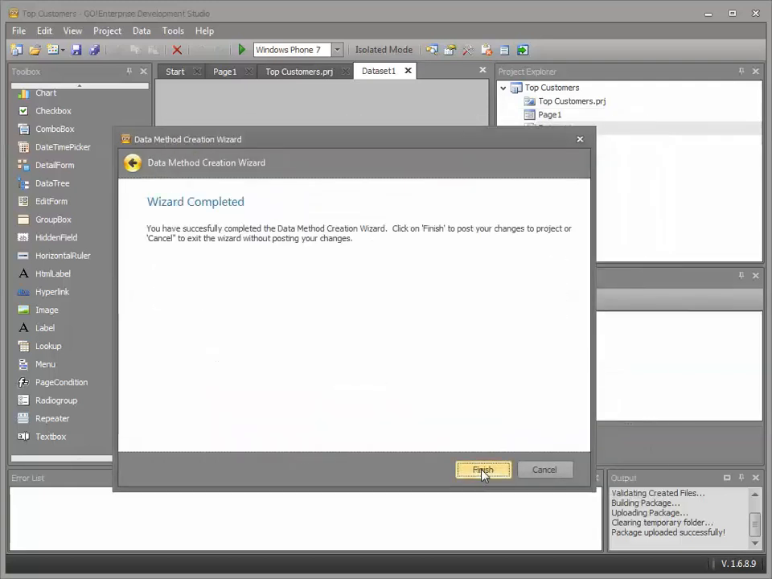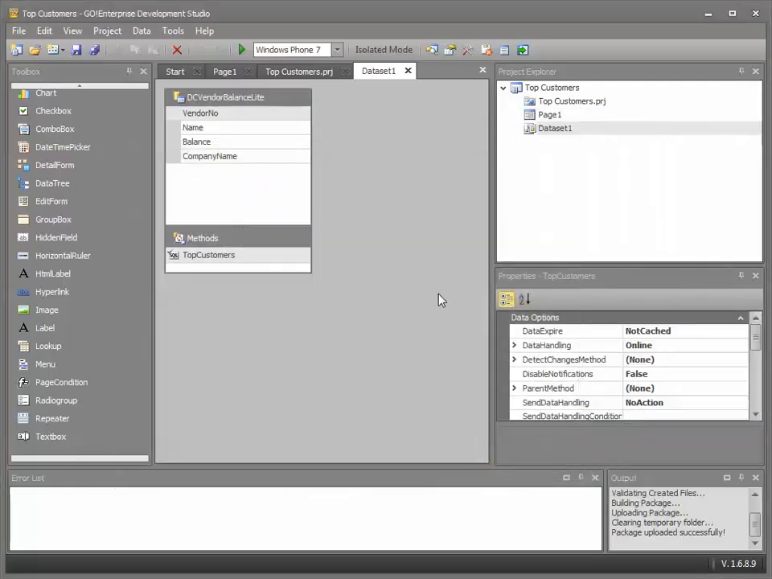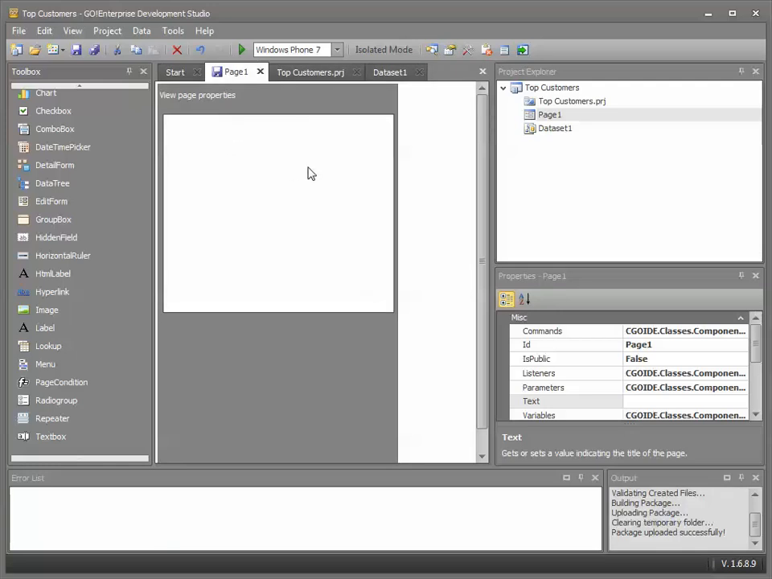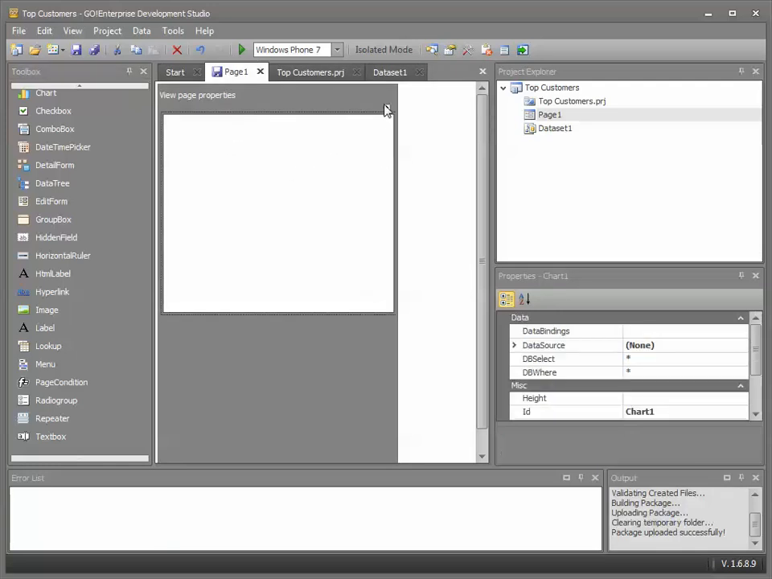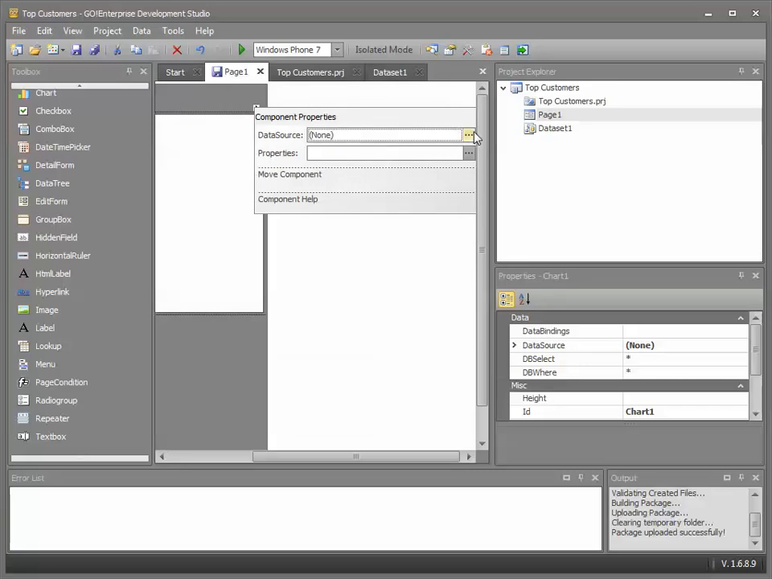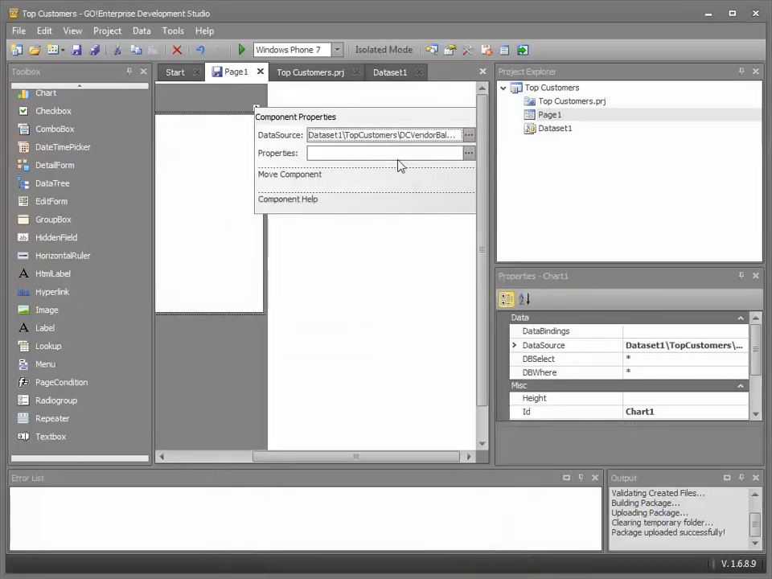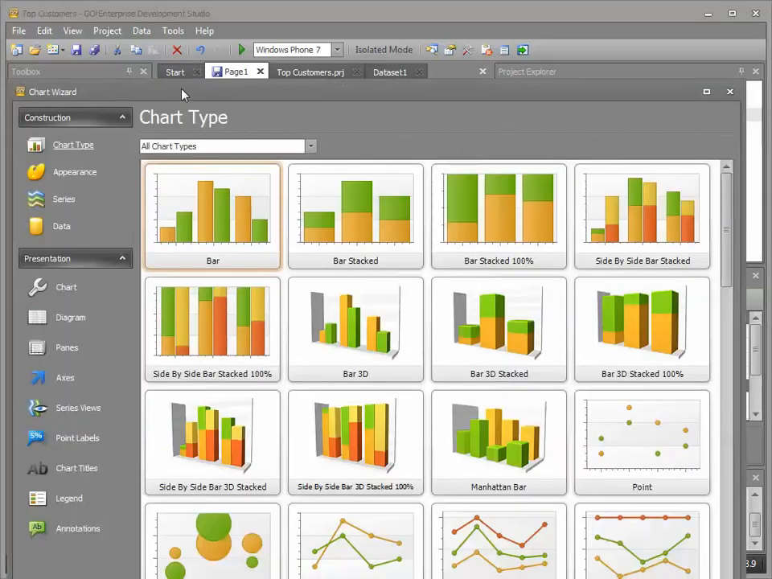Click next and we'll go with the default for each of the other parts of the data wizard. So we've got our connection to our SOAP web service. Let's add a chart component. Go onto our page, drag and drop, bind to a data source, the one we've just set up, and hit properties to go into the chart wizard.